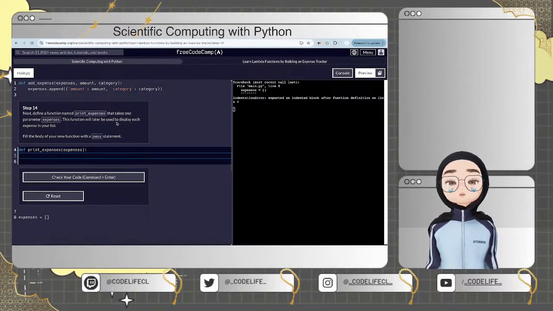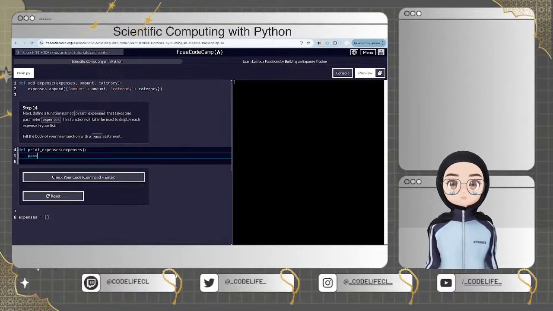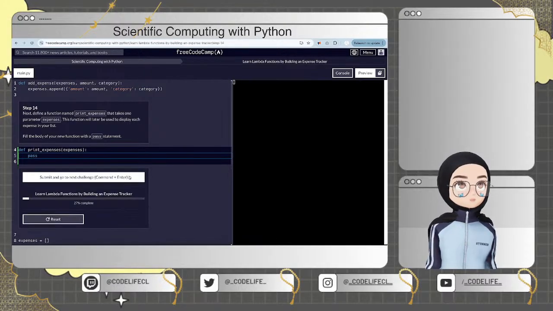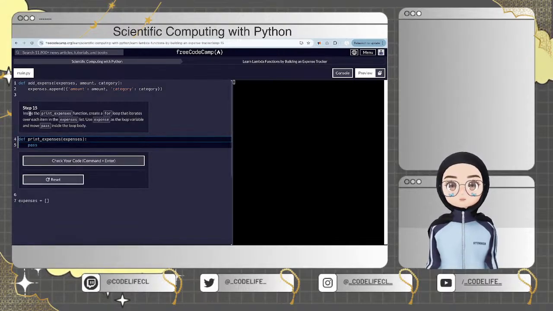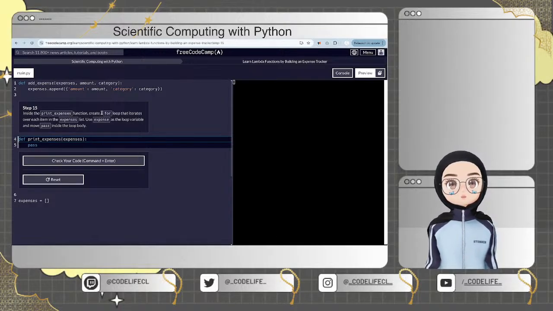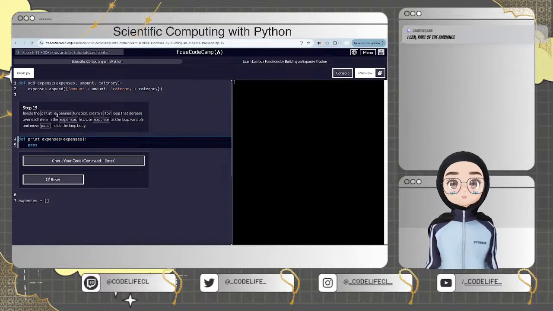This function will later be filled in; we're just going to pass for the time being. We're going to get there when we get there. Yes, we're going to write more inside our print function. It creates a for loop. Okay, we're going to create a for loop that iterates over each item in the expenses list.